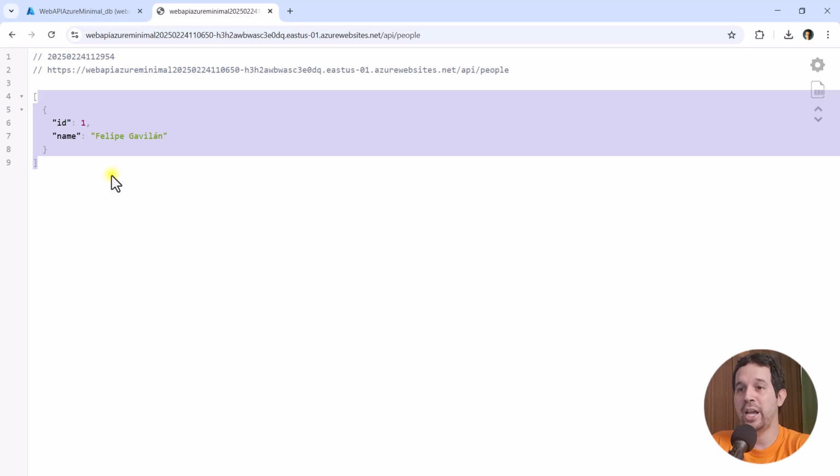So indeed, we're able to publish a web API into Azure and then use managed identities to configure the connection between that Azure App Service instance and our Azure SQL database. If you want to learn how to do a CRUD using Entity Framework Core and a minimal API, watch this video that I'm showing on the screen.